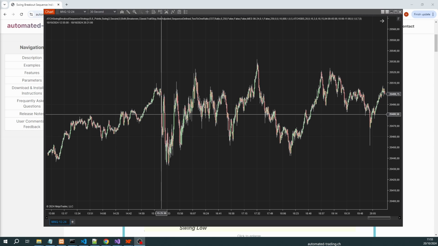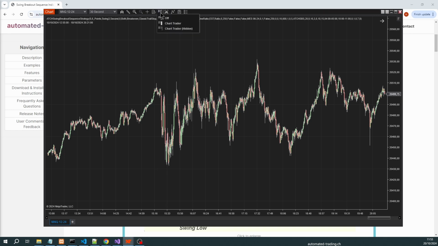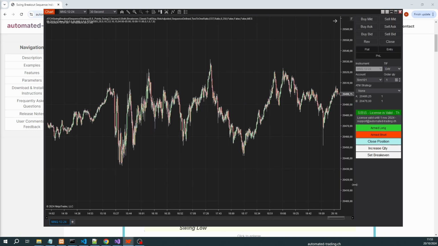Okay, so to be able to use this on live accounts, please make sure before adding the strategy or maybe after to enable the chart trader. From here on the chart, click on chart trader. By default it is off, but make sure to click on chart trader, and when the strategy is enabled you will see a panel here showing the state of your license. So if you didn't submit your license, it will show an input text box where you can copy paste your license, click on the check license button, and you will have this license is valid message.